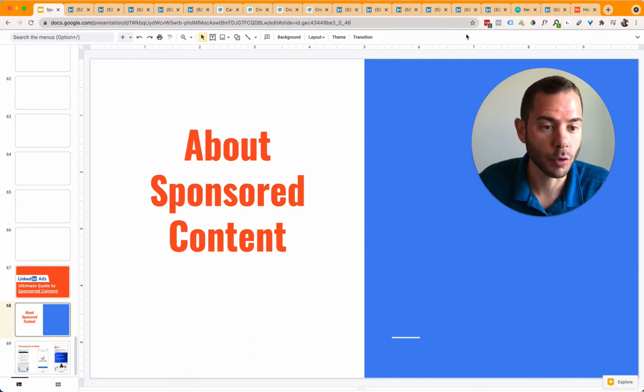Because they are the most popular ad unit, they also tend to be one of the more expensive ones because it's more competitive. More people are bidding on that same space, and more advertisers want to put their ads there. So we do find sponsored content is one of the more expensive ad units, but it's also one of the highest quality, so it does get a lot of people the best results.